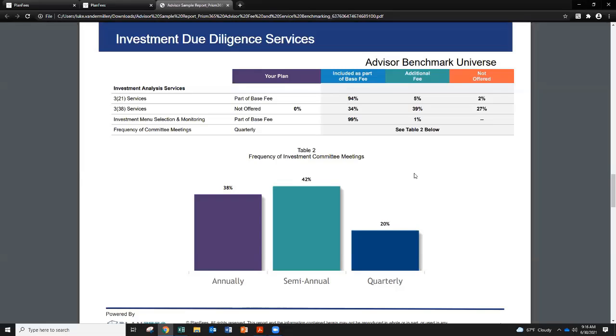So one of the differentiators that I've seen so far with working with advisors with this report is things like the frequency of an investment committee meeting. If I'm an advisor for this plan and I'm meeting with this plan on a quarterly basis, one of the first things I'm going to point out is that only 20% of advisors are offering this on a quarterly basis. And so that this advisor is going above and beyond what's the norm for the industry.